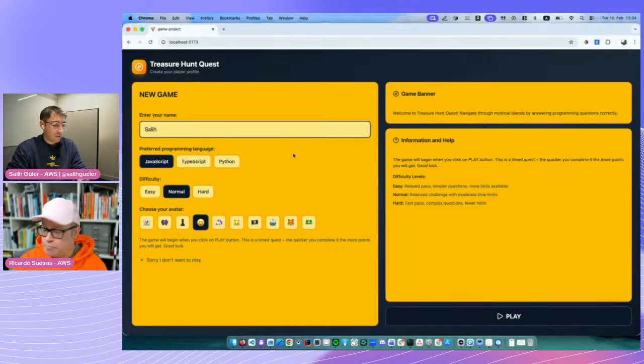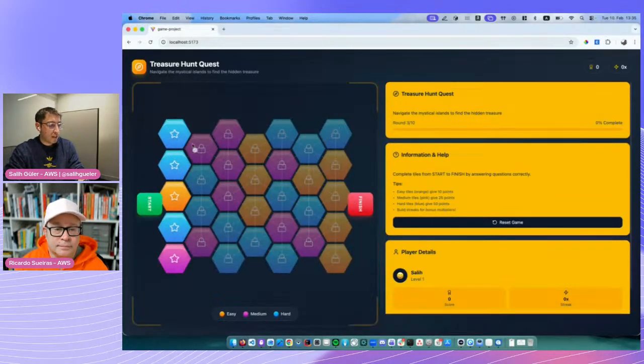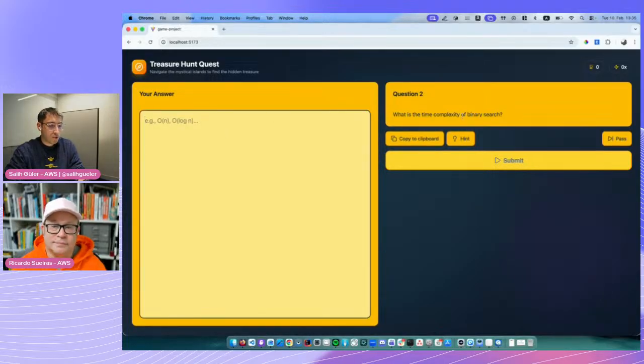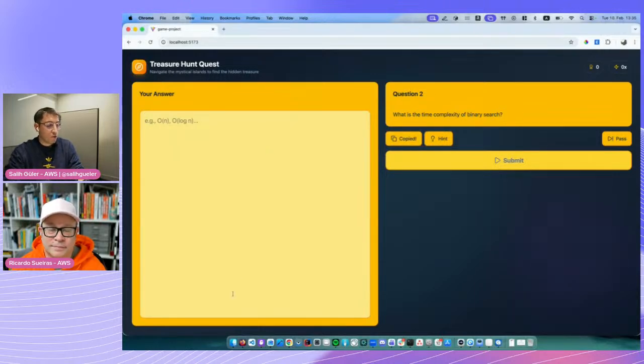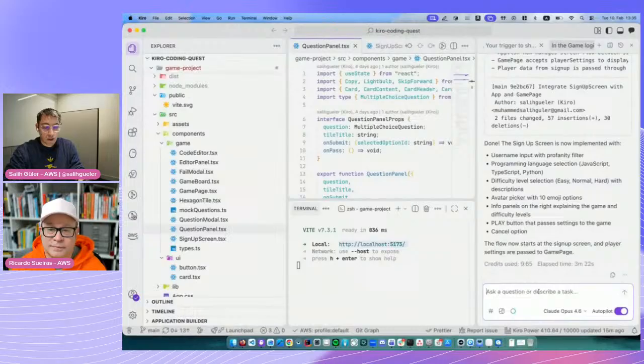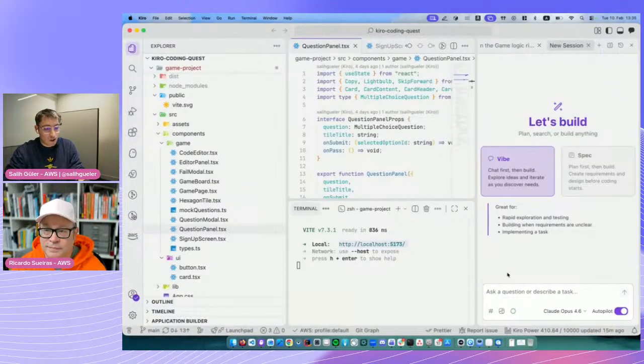Right now I, for example, write the name of the user. We have difficulty settings, the avatars, and so on. Later on we plan to use Kiro based avatars, but right now we have these in place. When you click on play, you're in the spot to select the question. What is the time complexity of binary search, for example? We have a clipboard, so you can go back and ask it to Kiro in case you want to see how it is.